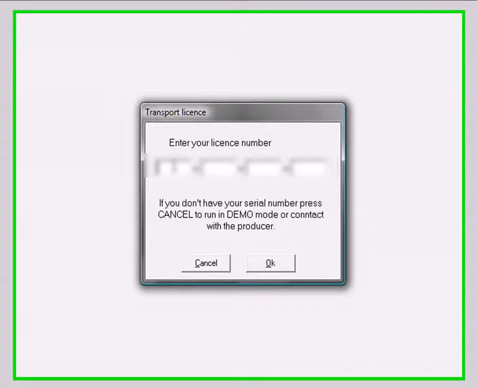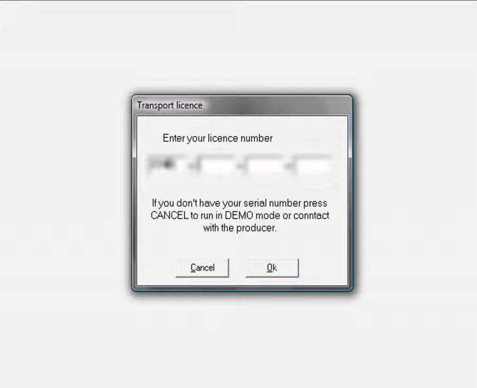Make sure that you are going to put your license number when you run Tachospeed for the first time, because if you cancel, you're gonna run a demo version, and of course, then you will be asked for uninstalling demo version just to put a proper license number to run a full version of Tachospeed.